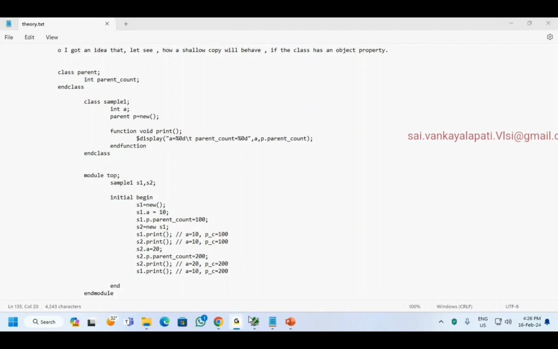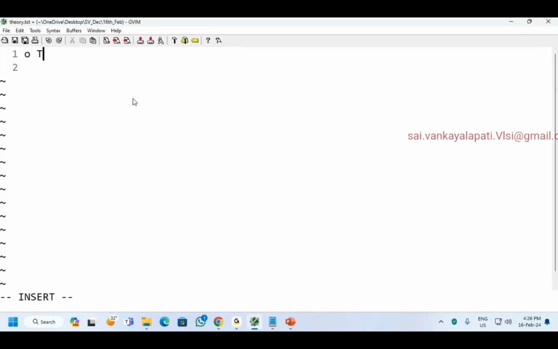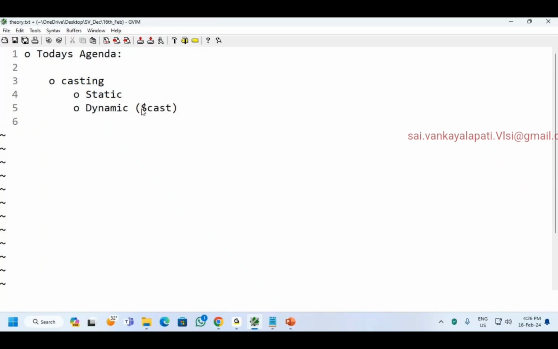So okay, fine. Then we will start with caching. So today's agenda: we will focus on caching. There are two types. One is static caching, and the other is dynamic. Dynamic we will implement with dollar cache. Here we call it with the help of dollar cache. So this is the fourth type of copying.